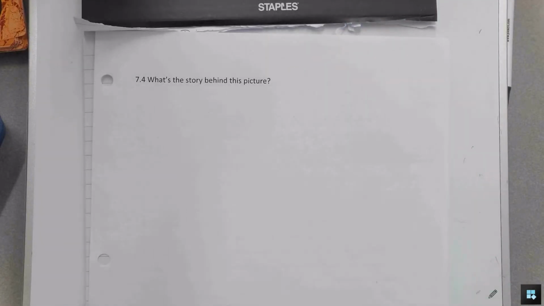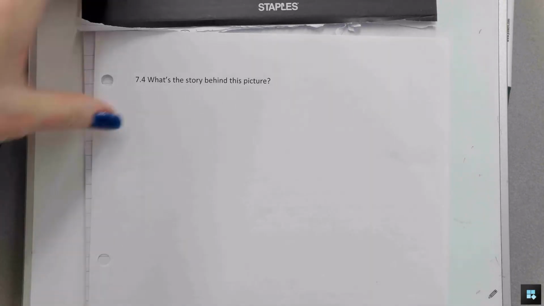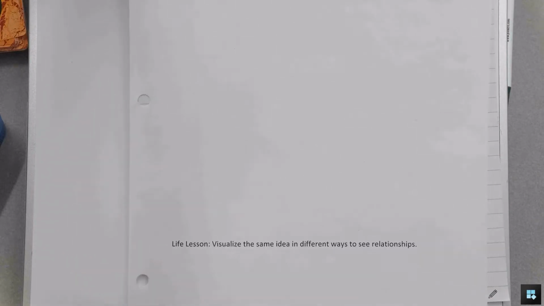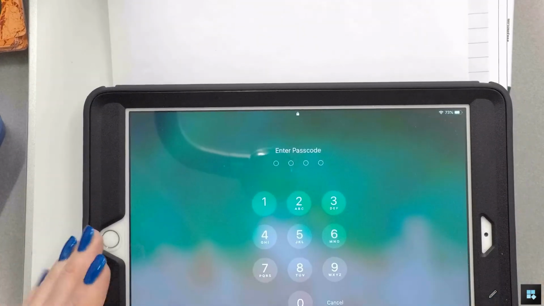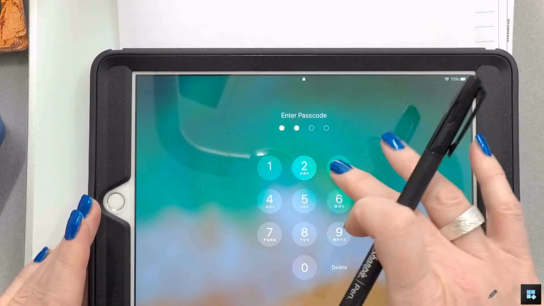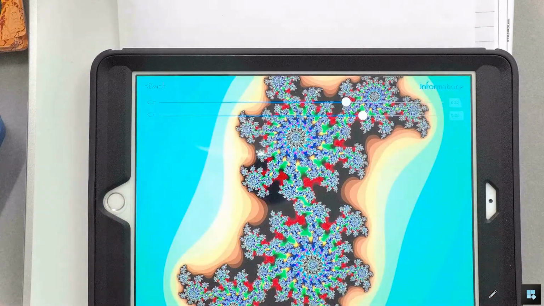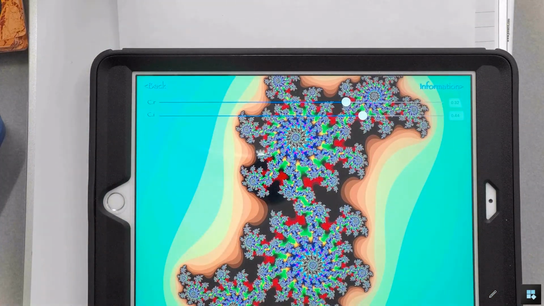So we've been looking at pictures of the Julia sets. Today we'll take a look at visualizing the same idea in different ways to see relationships. So we looked at the Julia set by looking at the numbers in a real detailed manner. Today we'll try looking at pictures instead. Of course, I don't have a way for you to make copies of the pictures, so you're going to have to read your book or look at the video again to review what we do today. Or work along with me.